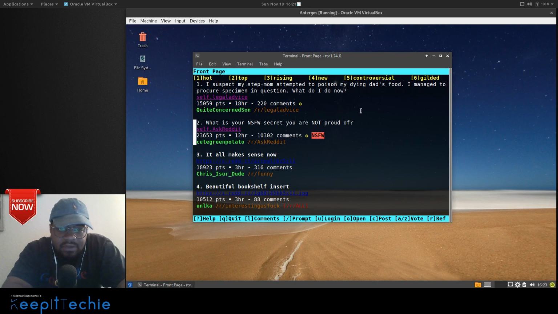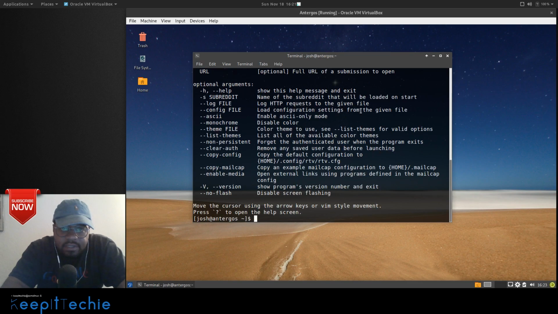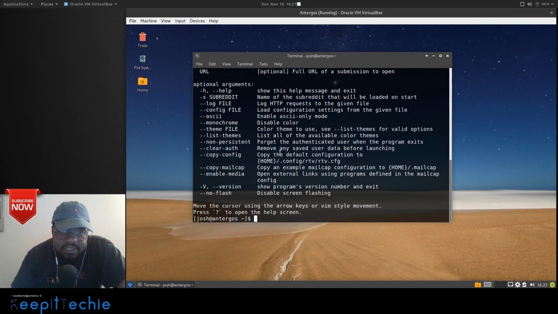So let's quit this out. I want to just show you something else. When running it, to get to the help, you can just type RTV --help and press enter, and it'll give you a little bit more information on it. It's basically a man page that it prints out with just some more info. So if you want to check that out. And then also, let's clear real fast.